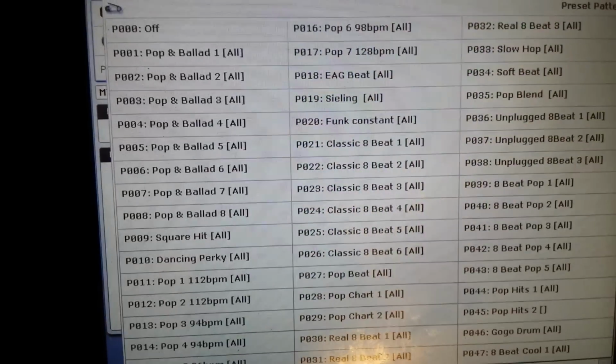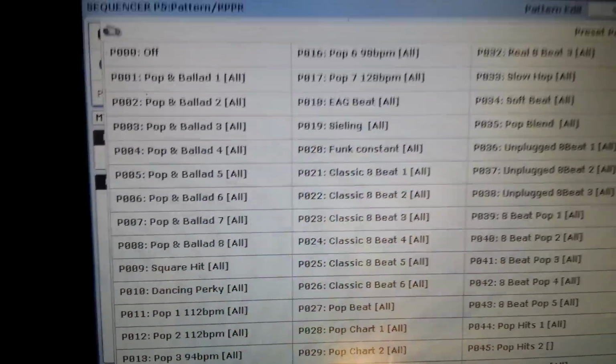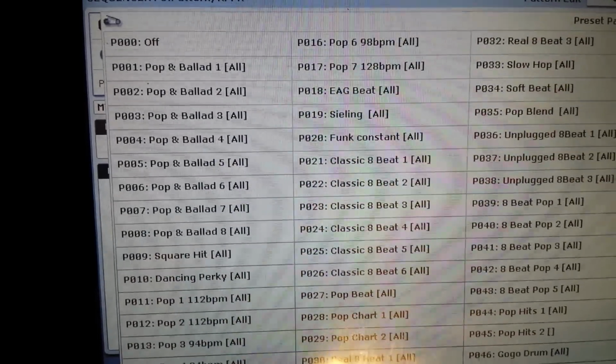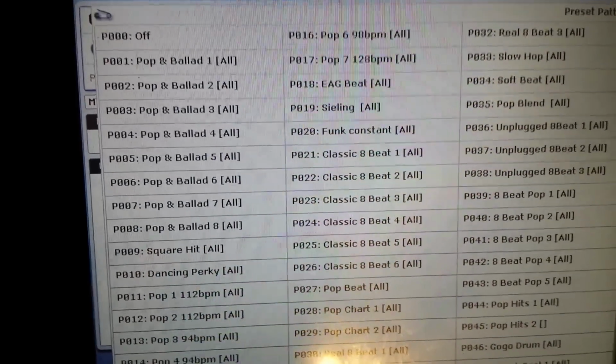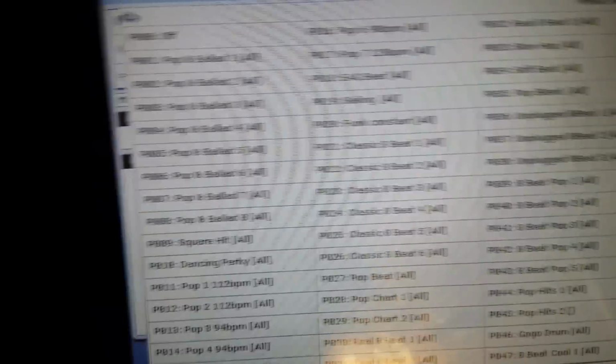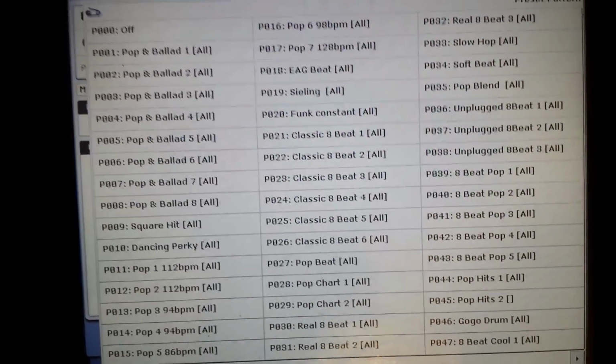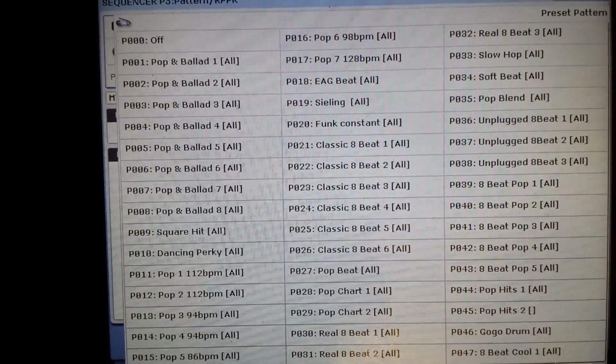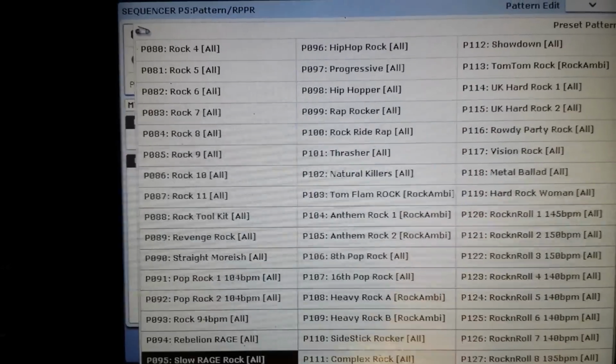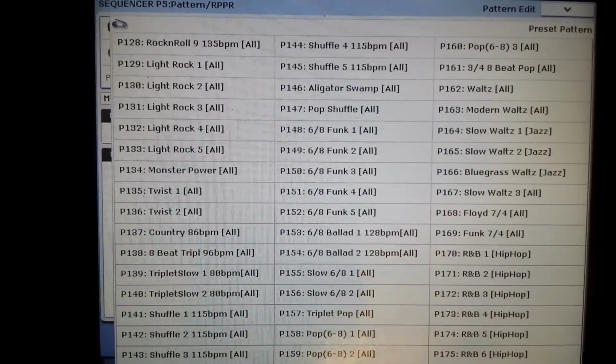But anyway, all of the ones that say all can basically be used with any drum kit. They kind of give you a hint as to which patterns sound best with which kits. So if it says all beside it, that means you can probably use it with any of the drum kits in the Kronos and it'll sound good.